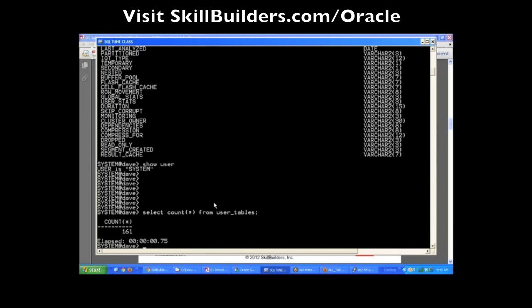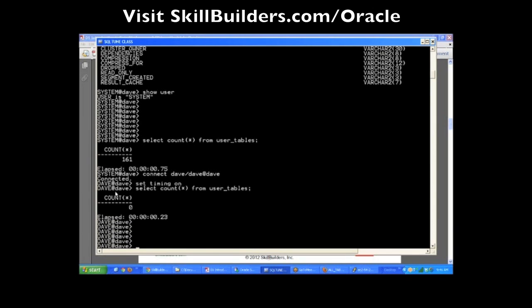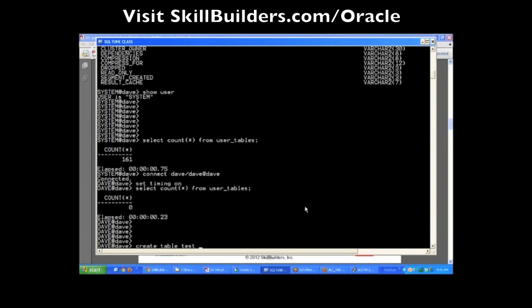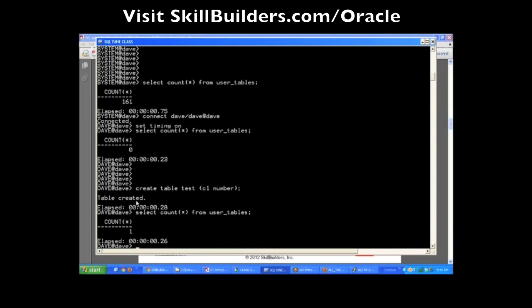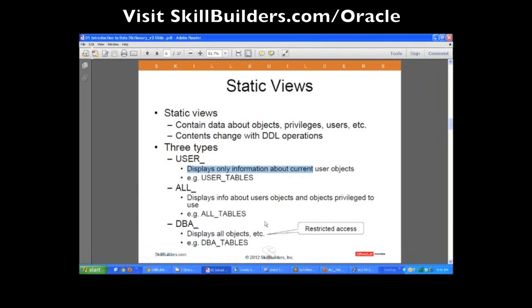There are 161 objects or rows in user tables for system, but if I connect as a different user and I execute that same query, there are 0 rows in user tables. And now that I've created a table, we can see that there is now a row in user tables. So that's my stuff.